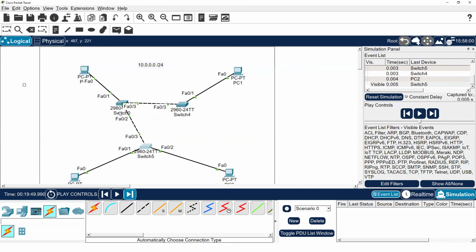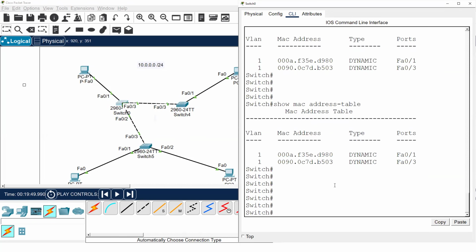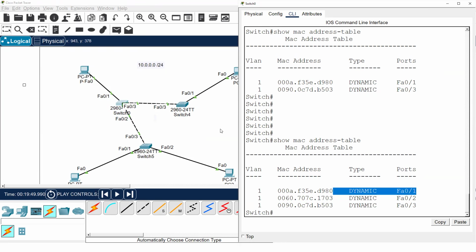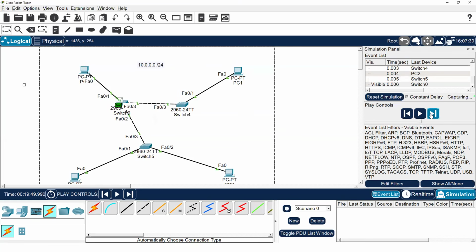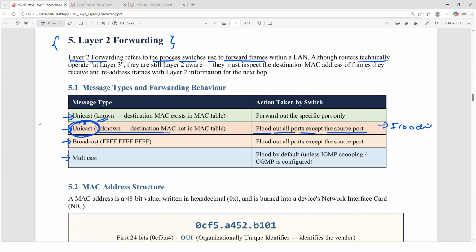Now that same data is received by switch one. Switch one will also do the same thing. It will learn the MAC address of the sender. So this time the sender is PC4 and the MAC address was 1703 that was received from F0/2. Now, after learning, it will check the destination MAC address. It will check, hey, the destination MAC address is this, and this entry is present in my MAC address table. So instead of flooding, it will forward it out from the port the destination is connected to. So that's how things are forwarded. This is what layer 2 forwarding is. So this is what I want to teach you.